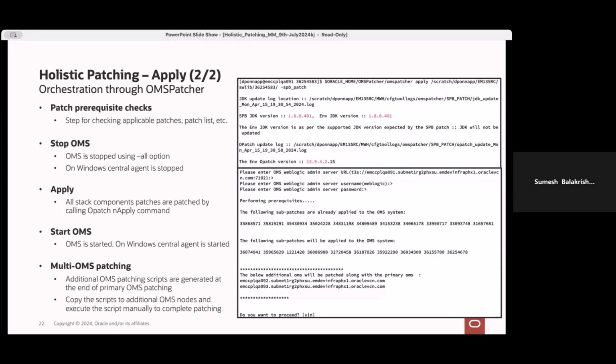And then in case of a multi-OMS, we generate the scripts. You just need to copy the scripts and then execute on the additional OMS nodes in order to complete the patching on the additional OMSs.